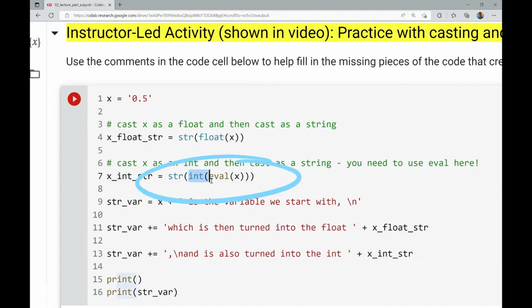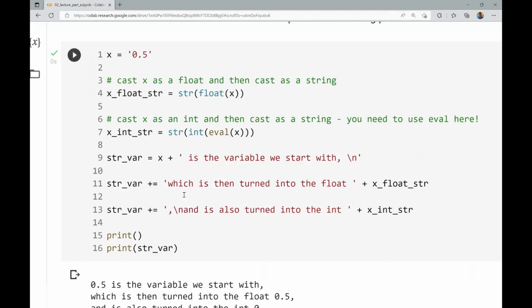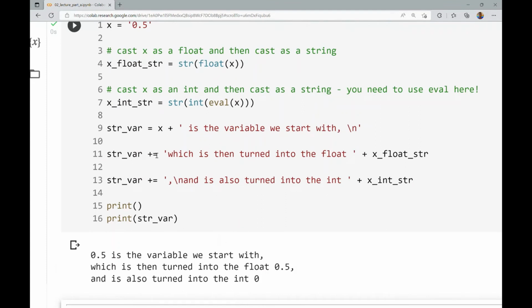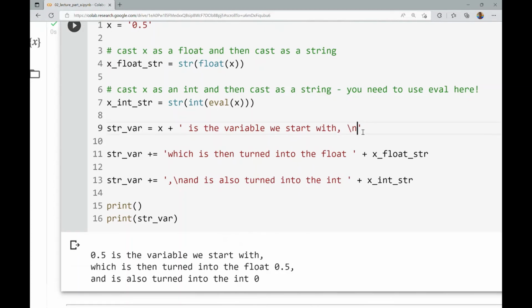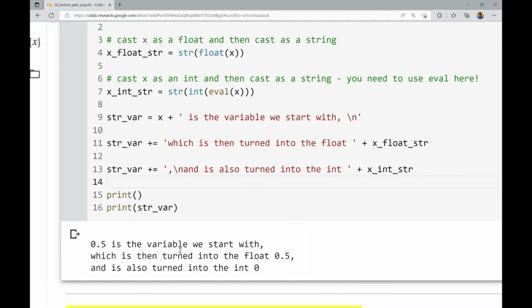We will then cast it as an int, and then we will cast it as a string. So now when we run this, we get all the outputs, I believe, that we want from this, and we see the string variable, which is x plus, right, the rest of this, and then we have some new lines to be printed out. Excuse me. When we print the string variable, you can read through what this is, and we're using that plus equal again. But what we're saying is 0.5 is the variable we start with, which is then turned into the float 0.5, right? But we are making that float into a string so that we can just print it as one long string, because we're adding all of these things together. They all need to be of the same type.